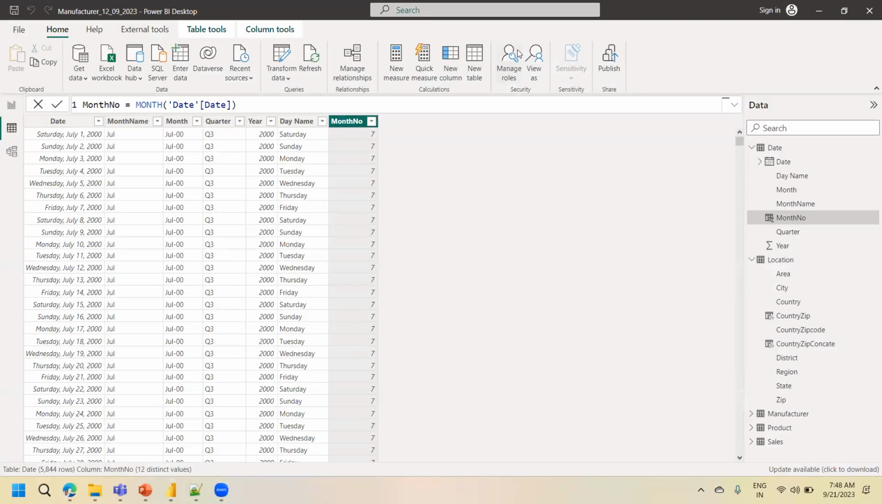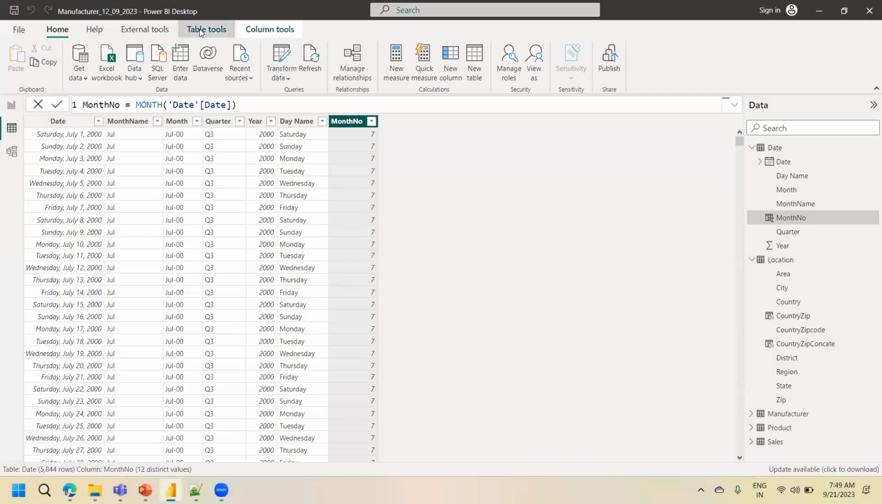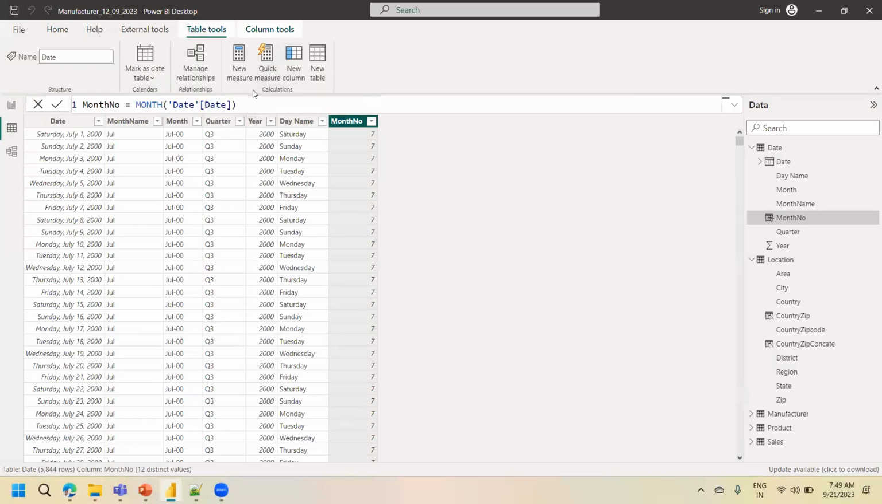Please follow. If you have any queries, please let me know. I've shown you how to generate it also. But the next part is measures. It's one more object from DAX, Data Analysis Expression. So we are going to write the functions and formulas only.